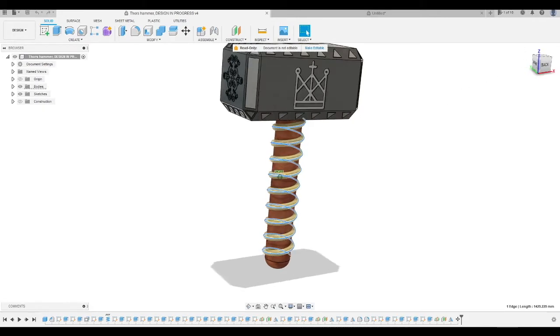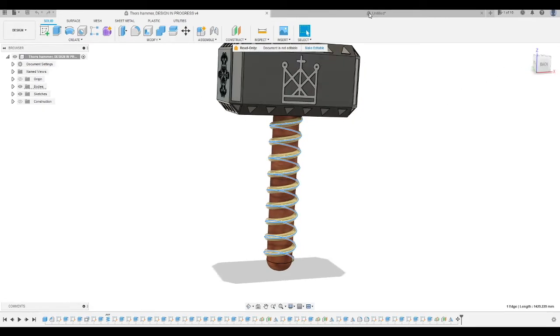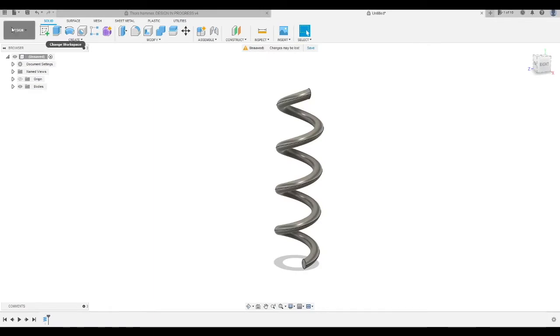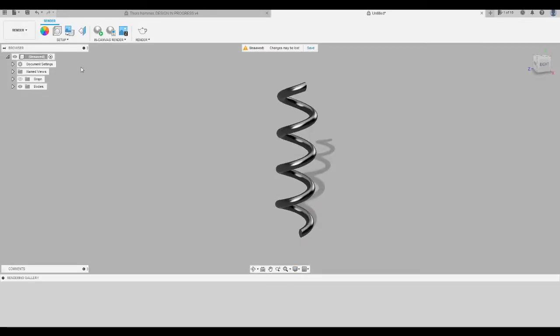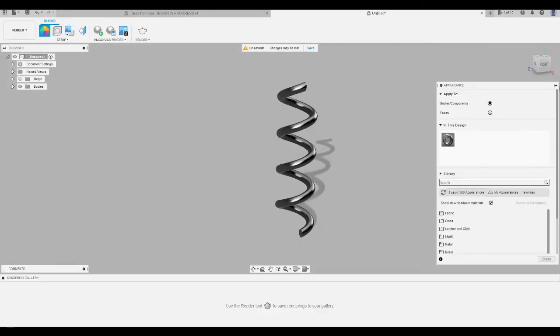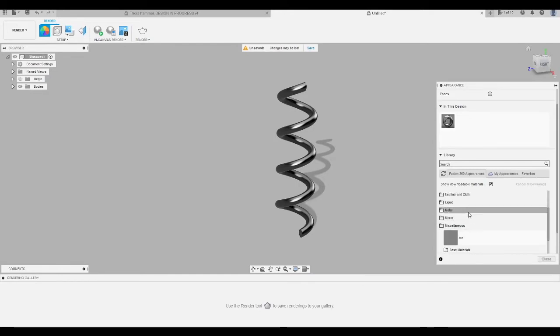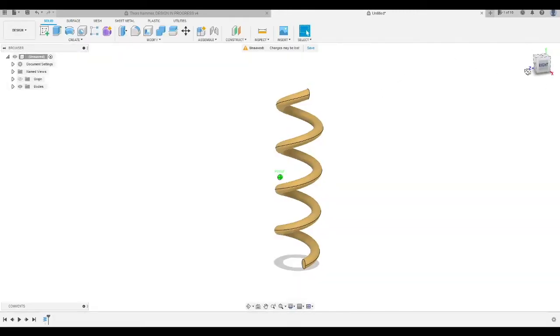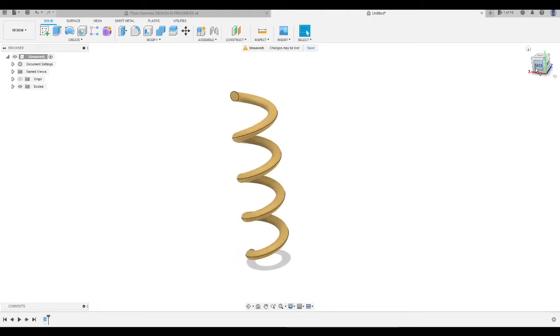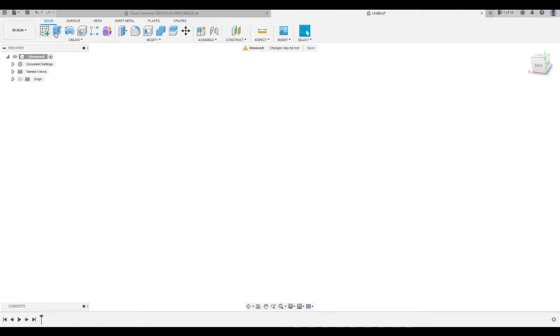Of course, you can change the color too, using the rendering tool that I've taught once. I'll quickly use, let's go for metal brass. I just want to quickly pick something. So you can change the fabric and color of your coil. I'm gonna delete this first because I want to create the others.